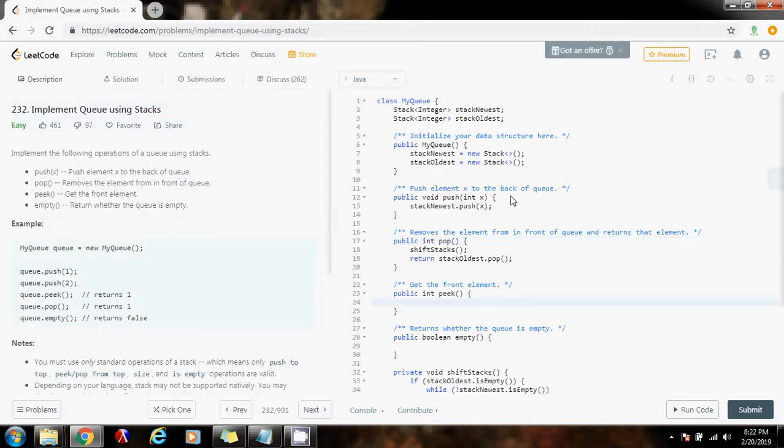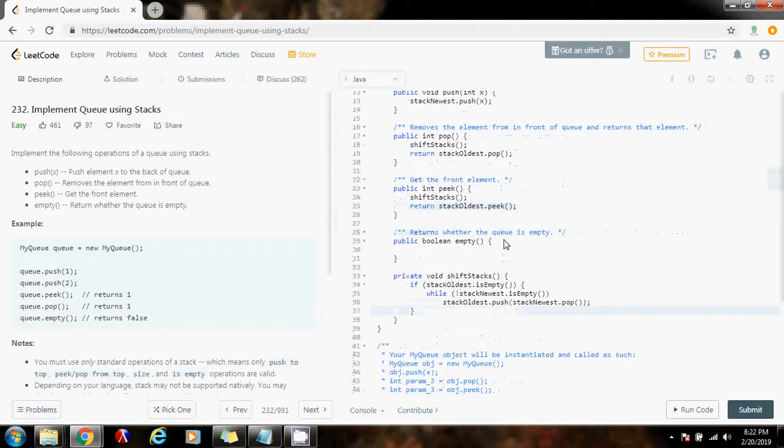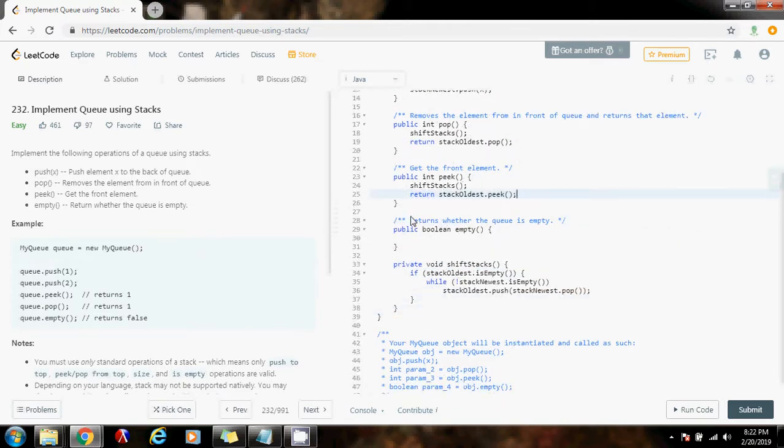Now if you want to peek, you first shiftStacks to make sure that there's something in stack oldest, and then you return stackOldest.peek(). Now public boolean empty returns whether the queue is empty. So you know if the queue is empty if both stacks are empty. So return stackNewest.isEmpty() and stackOldest.isEmpty().